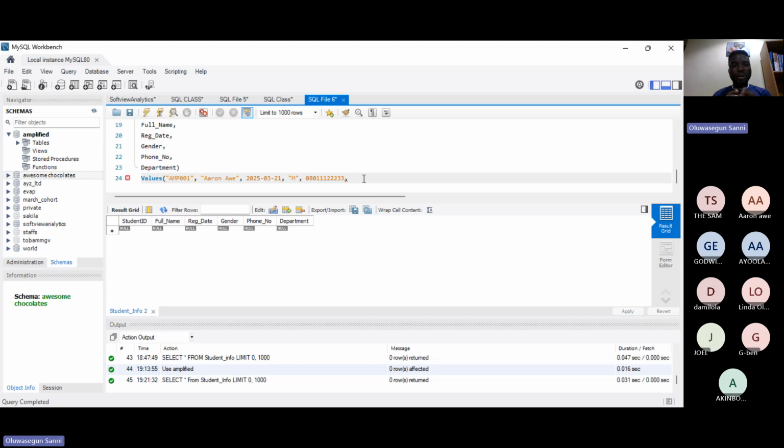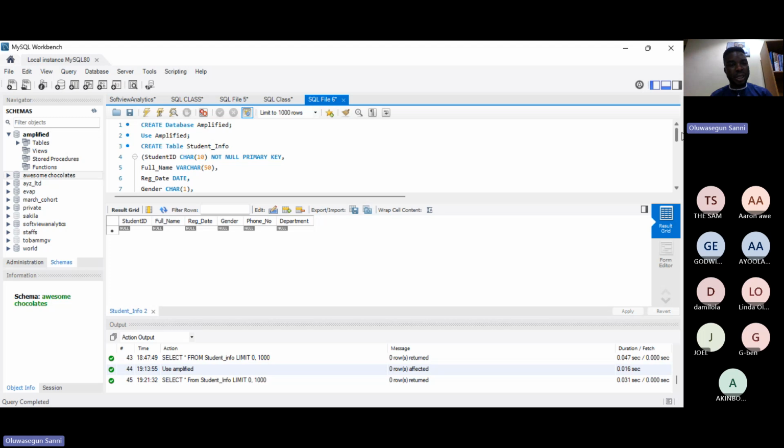Now you will notice two things. Okay, let's finish it. The department. What department is it? Let's just call that department. Let's note the character length. Department is 50, so you can write anything that is not more than 50 characters.